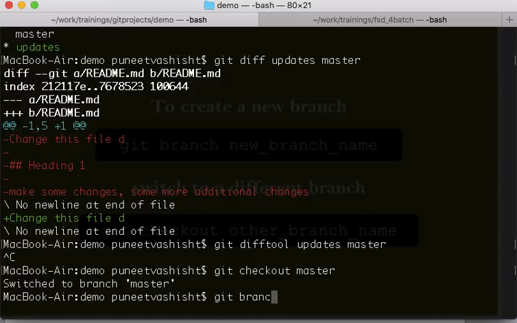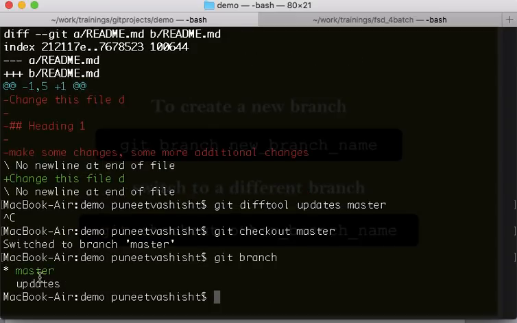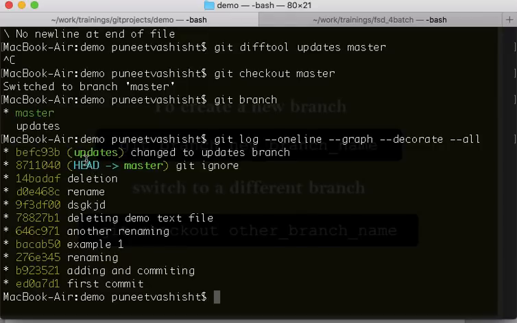If you just do git branch right here, you notice master is your current branch. And then if I again do a git log right here like this, head moves to the master branch right now because I'm currently sitting in the master branch.